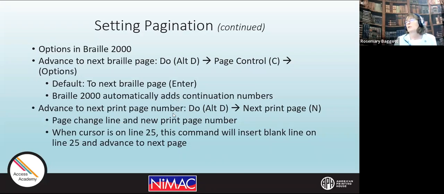To advance to the next print page number, do Alt D, next print page is N. If you do that on line 25 of a Braille page, the command will insert a blank line on line 25 and advance to the next page, since you don't want to have a page break line on line 25.